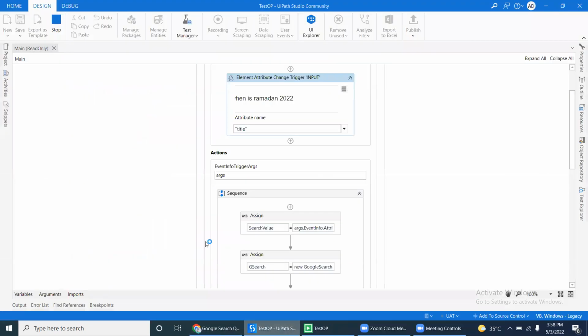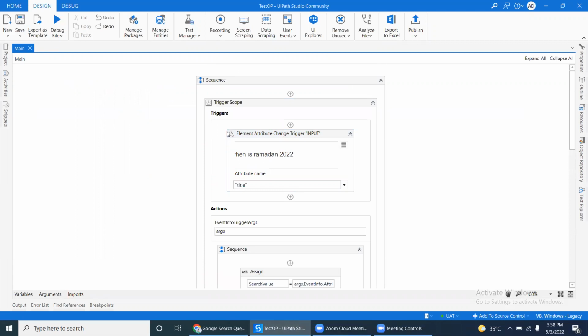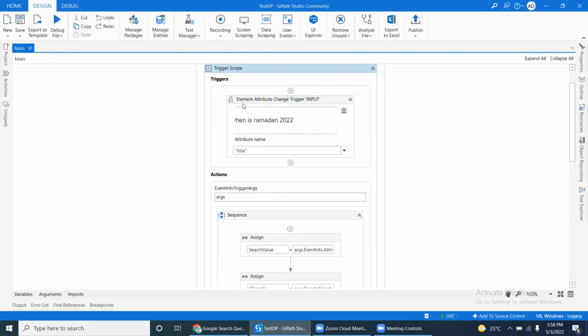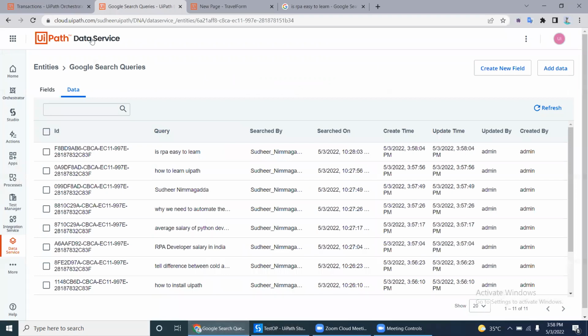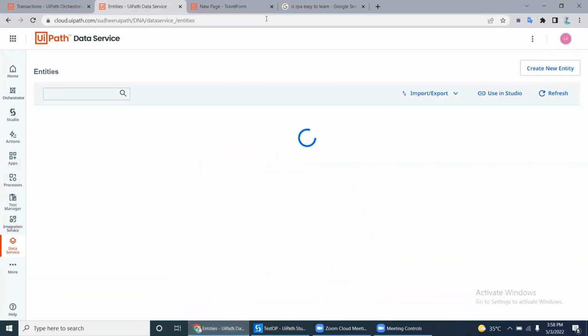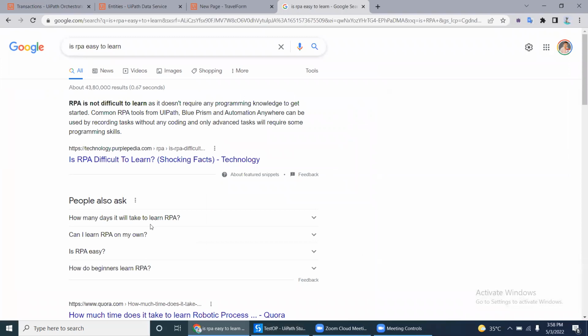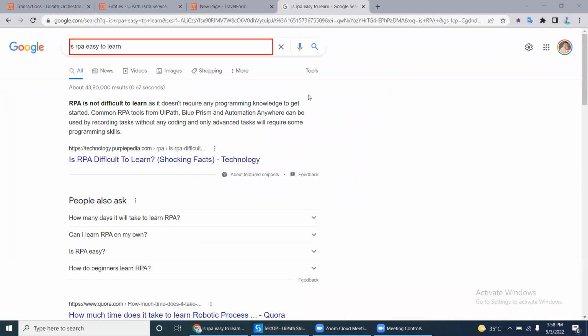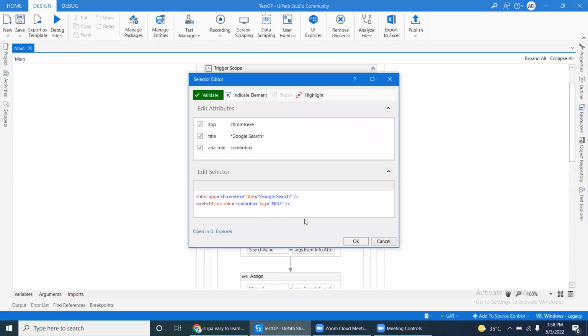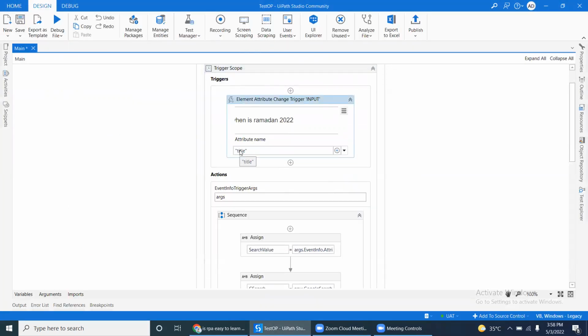So how is it doing this? There is a UiPath robot executing in the background. I'm stopping the bot. What will the bot do? It's very simple. You just have to drag the trigger scope, and I indicate the search box. If you highlight the search box, there is an attribute called title. The title changes the arguments.